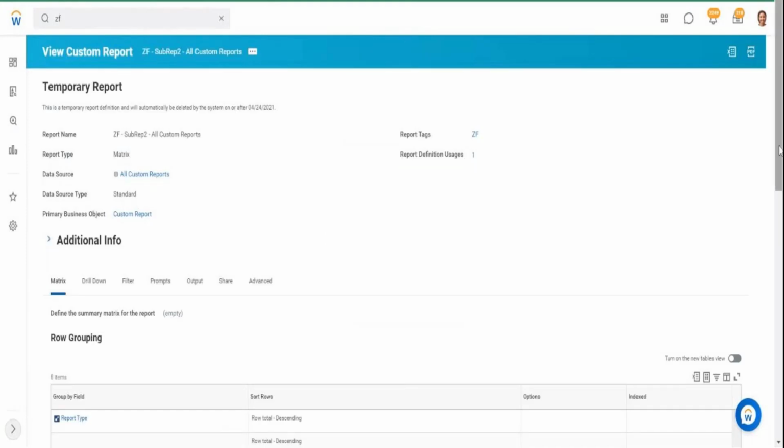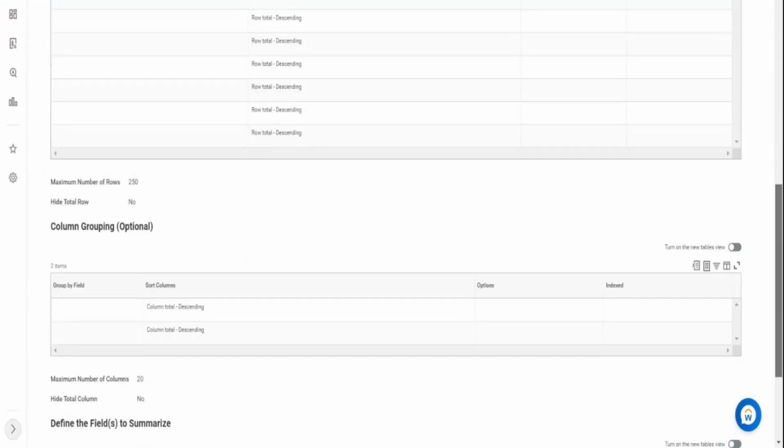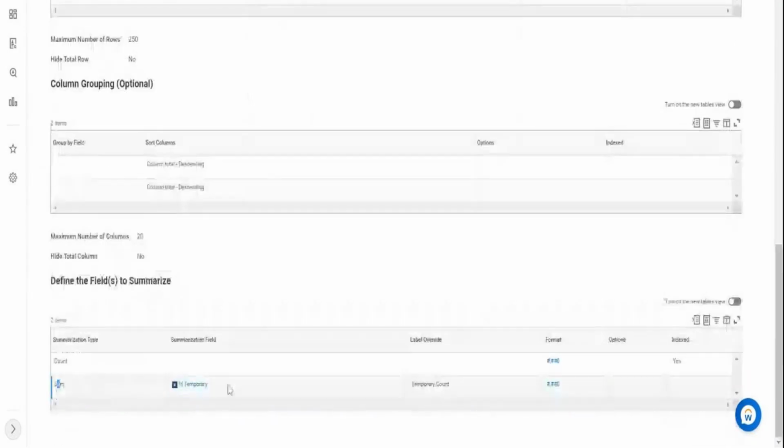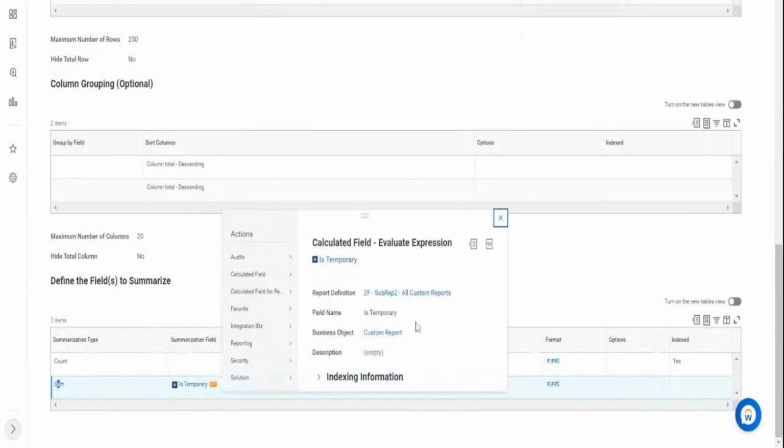Okay, so if I look at the other report definition, all I've done is I have added an additional summarization, which is sum, and this is a Workday delivered field. So I'm basically adding all the reports which are temporary, right? I'm checking, is the report a temporary report? And if it is yes, I'm just returning one. So this is that eval expression field that we had discussed last time. Let me quickly open it once.